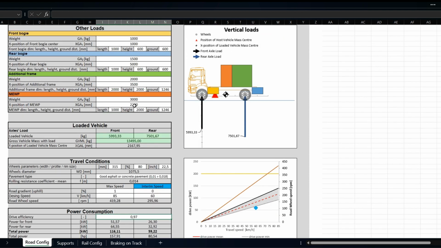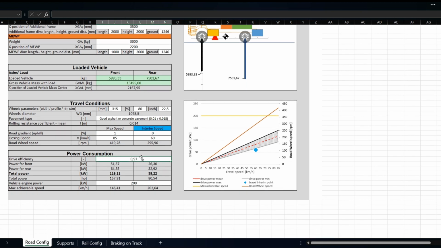In the power consumption table, you can see the required power for driving the vehicle at the design speed and road gradient, taking into account the specific pavement type. You can also see the wheel's revolution speed for the selected wheel size.